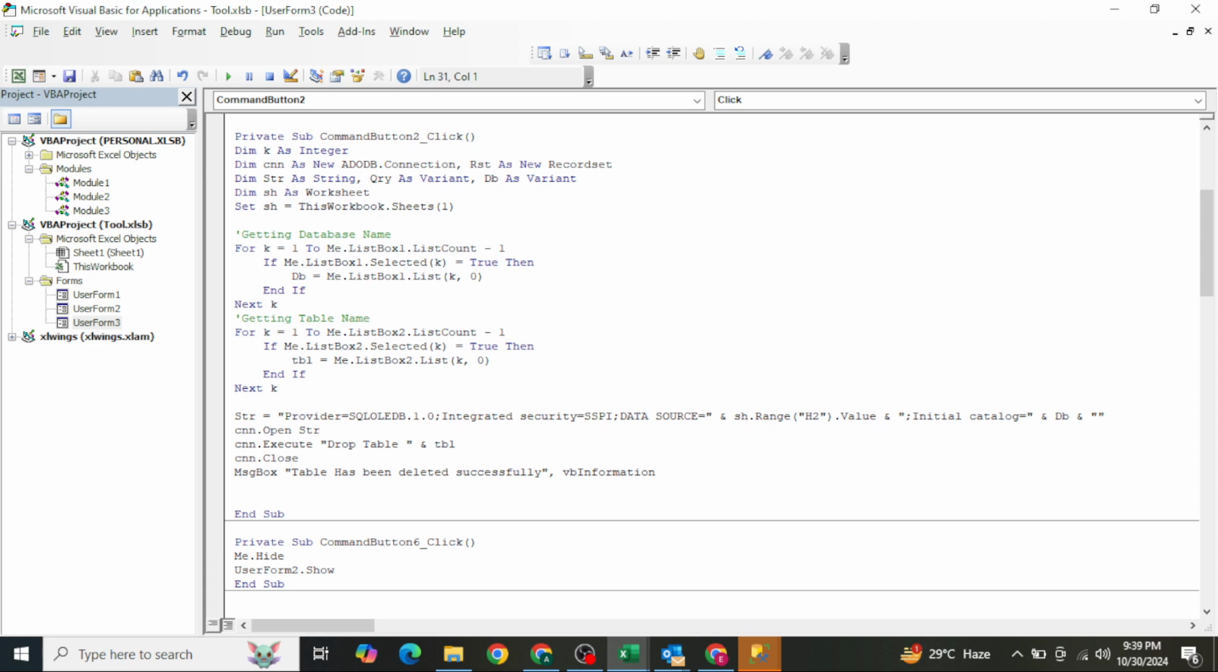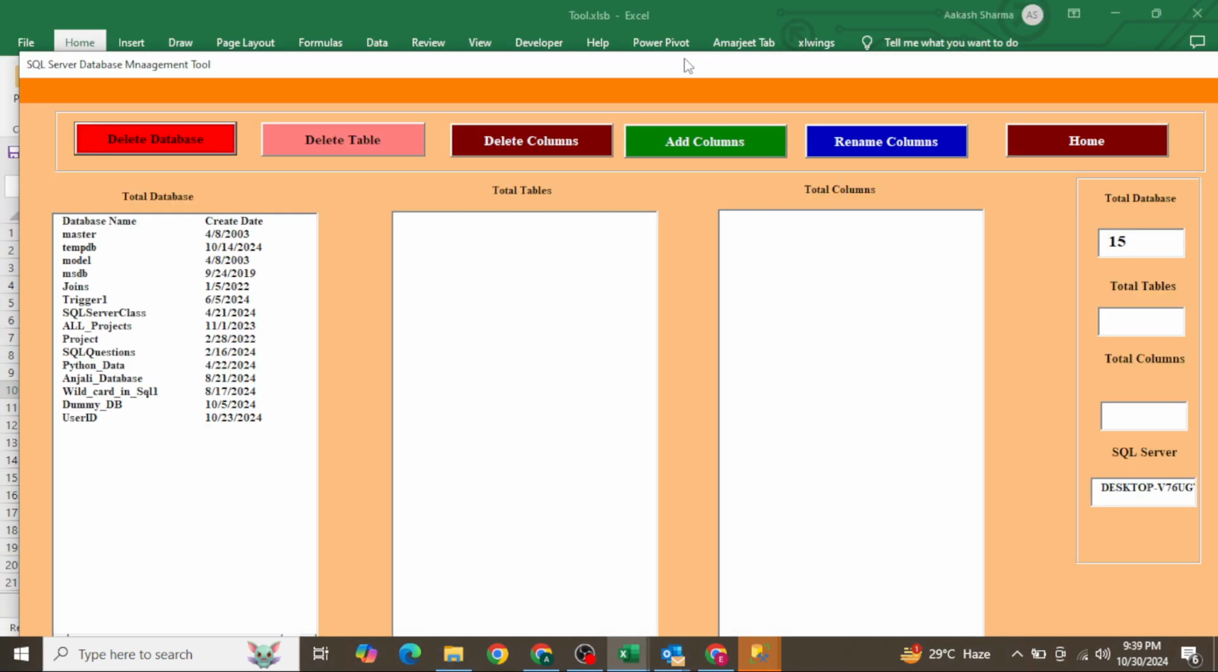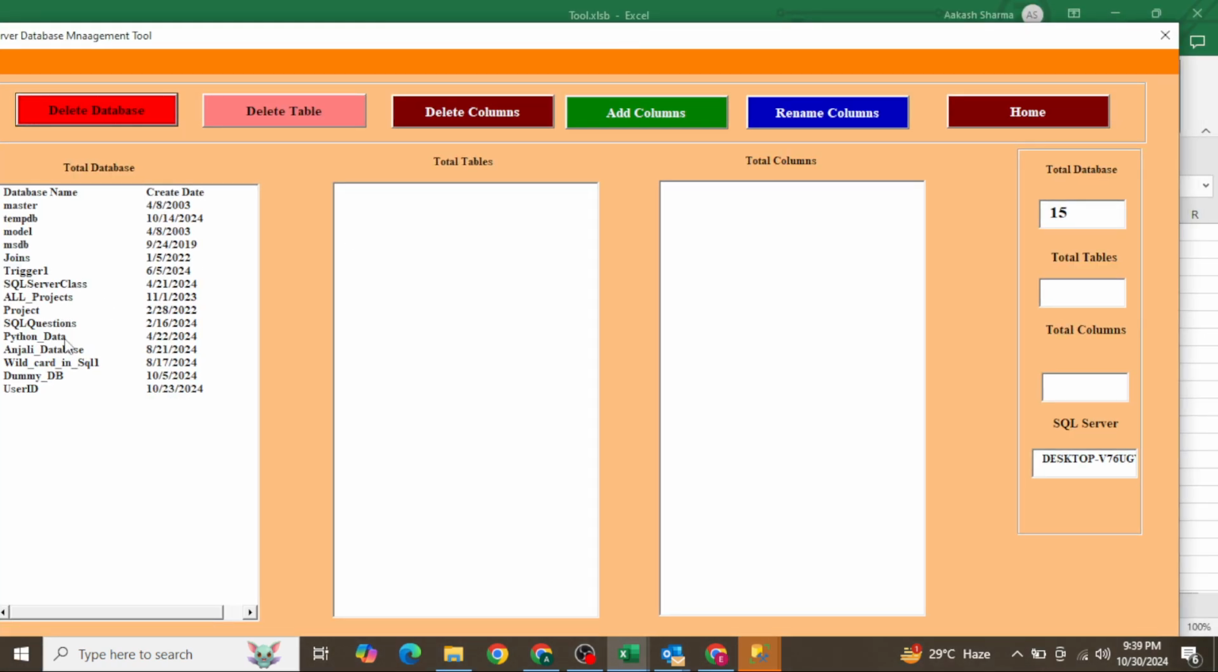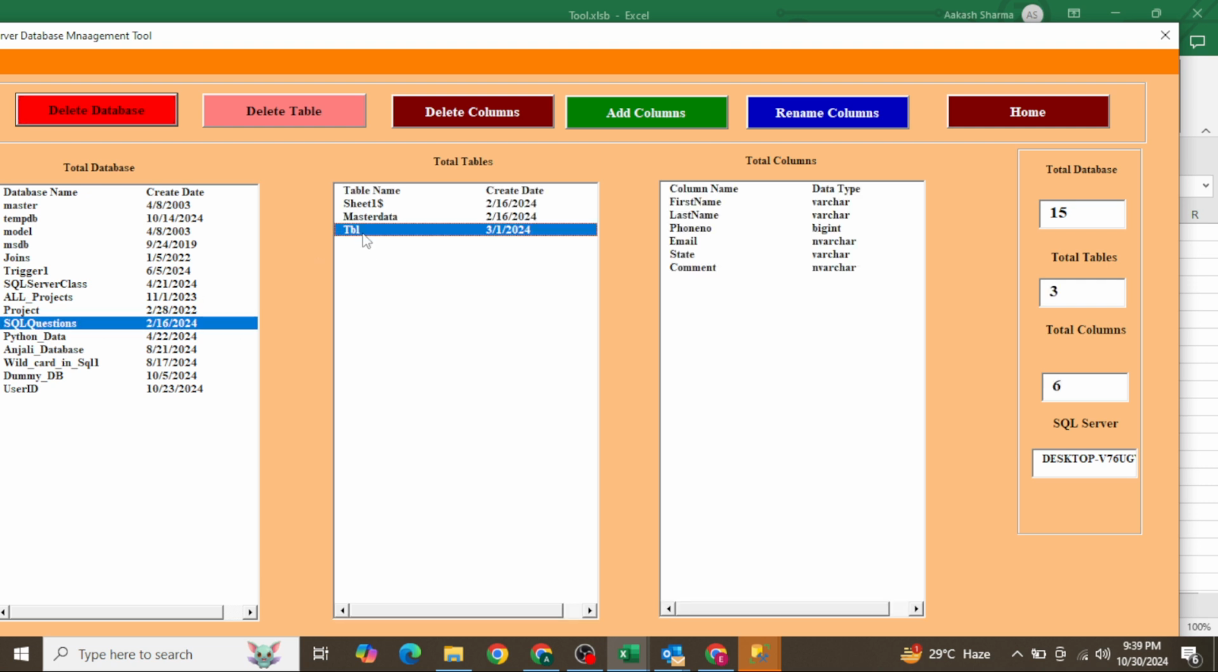Now let's run it and I'll show you guys, don't worry. Come here, and I do have a lot of tables in the Anjali. In the SQL questions, I do have so many tables. I have sheet 1, I have a tbl. I would like to delete it.